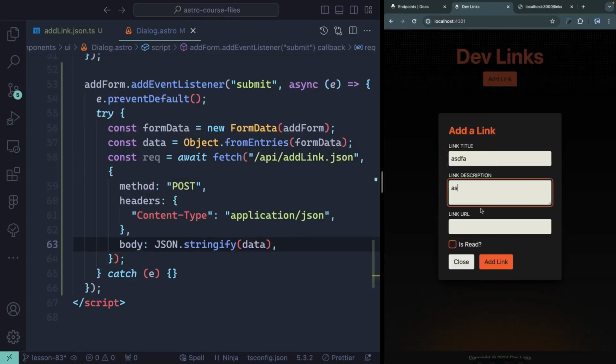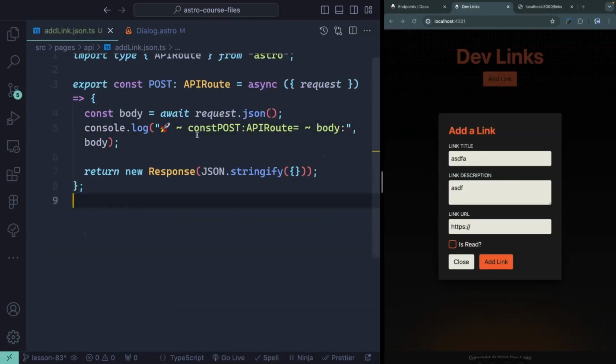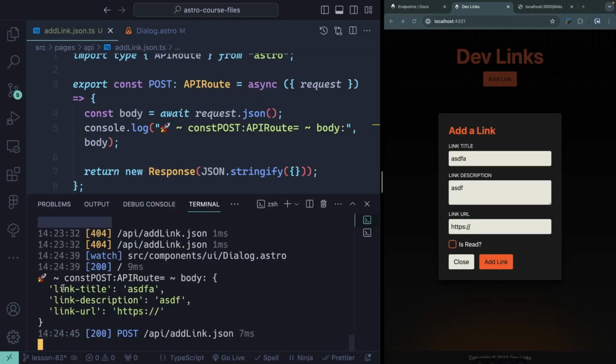Redo all this. Come in here, add something here, and I'll hit add link. Now over this way, we should have gotten this console logged. Let's check down here, and there we go. So we got my link title, my link description, and my link URL.